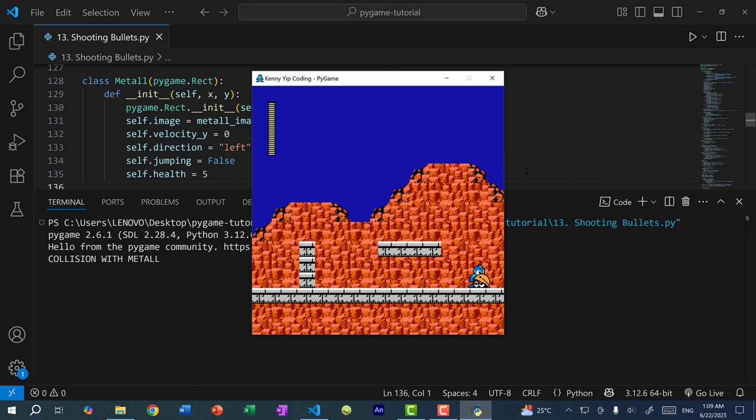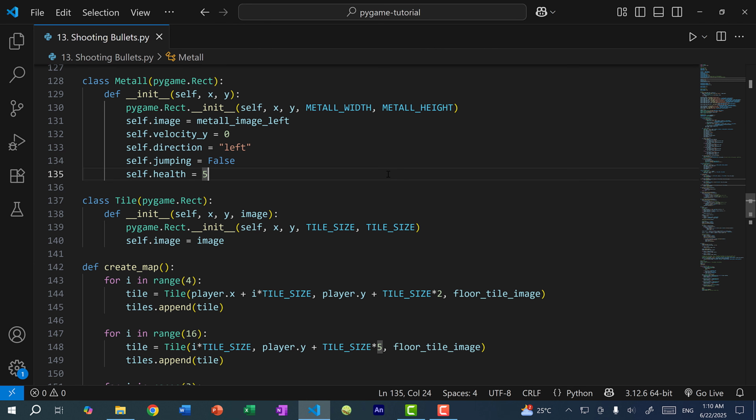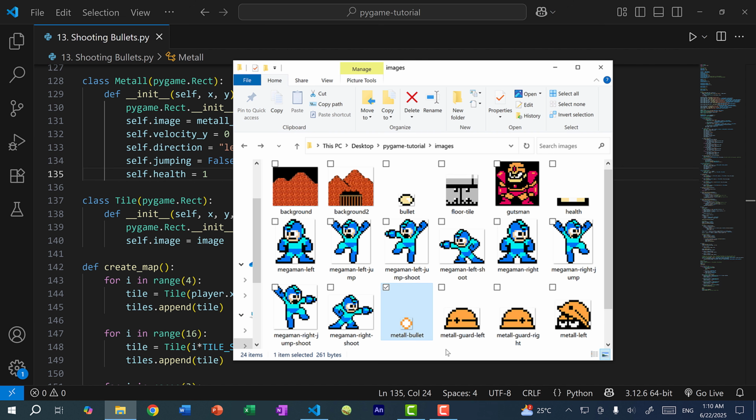And of course, if I touch the metal, I take damage. And if I'm away, I can shoot bullets. So 1, 2, 3, 4, 5. All right? So I'm just going to change this back to 1. And that is because in the Mega Man games, metal can defend and fire bullets. So for that reason, the metal only has 1 health.